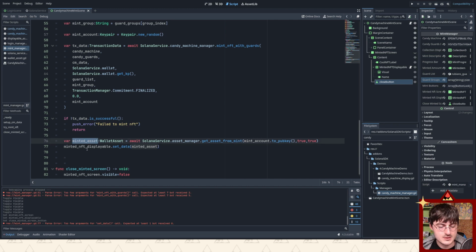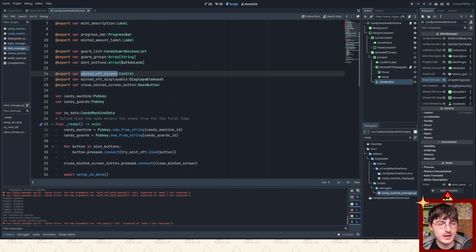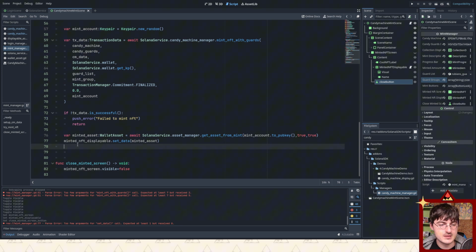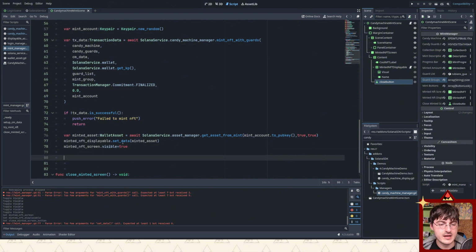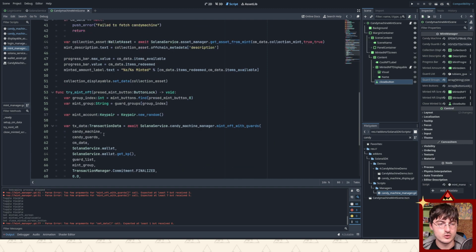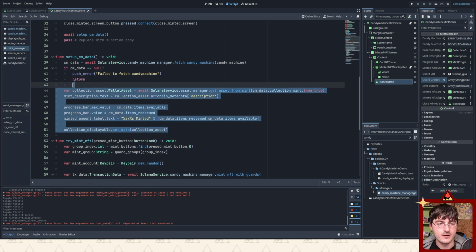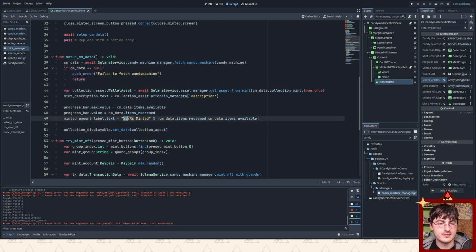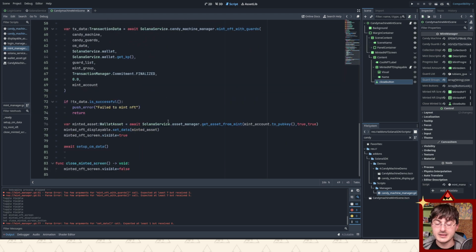All right. And here what we'll do next is minted NFT screen, because now it's fetched correctly. We'll set it to true. Now it's visible, and then once it's visible, we'll do await set up CM data. So it's basically going to refetch everything here, refetch and update the minted to be one more than it was before.